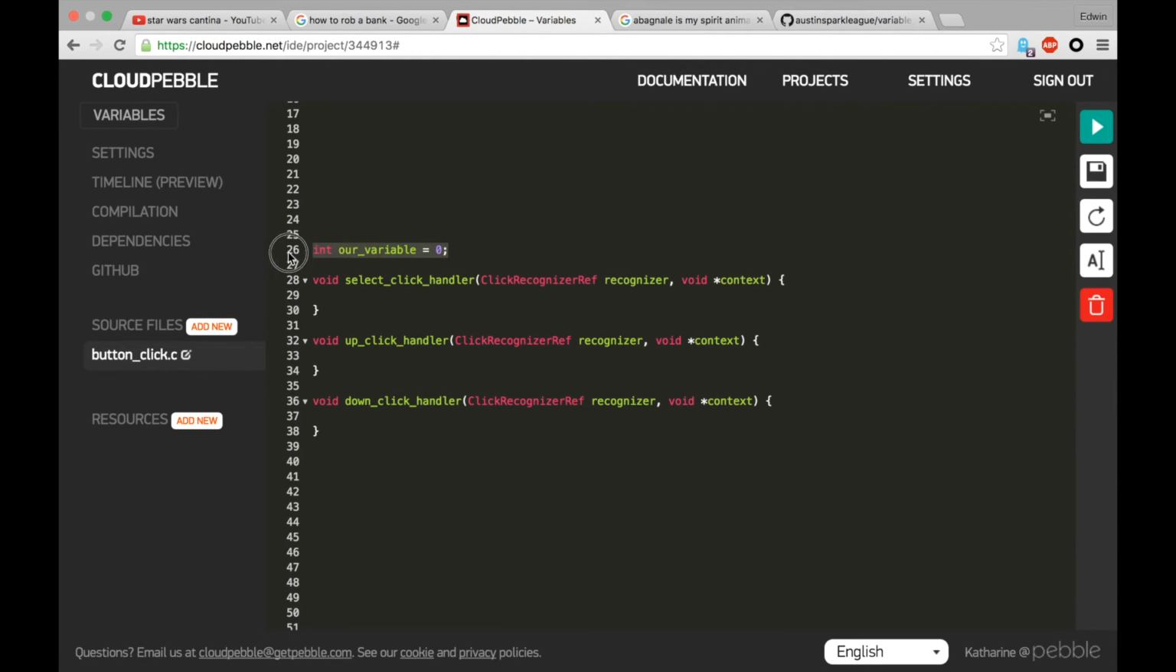Now that we have our variable set up, we want it to do something for us. So what do we want it to do? When we click the up button, we want it to go up, right? So we are going to increase this variable by 1. Now, how do you do that exactly? Well, an easy way to do that is to type our variable, so our name, our identifier of the variable, and then type in plus plus. Throw in your semicolon. That will increment the variable by 1.